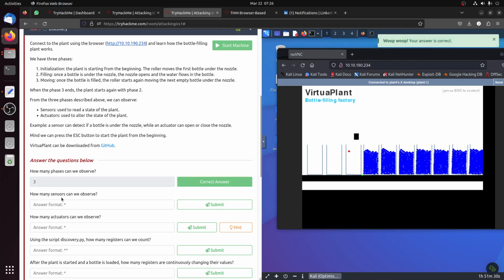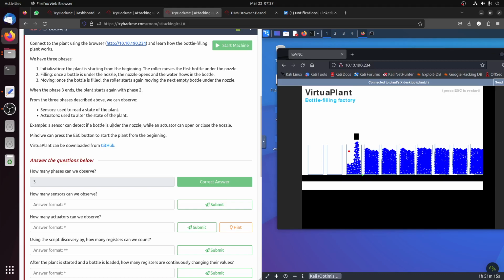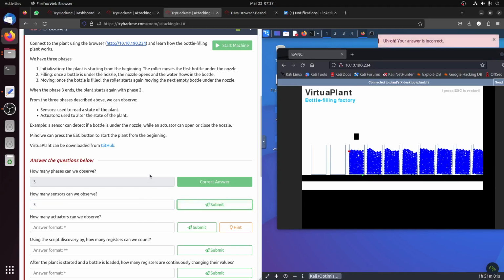Now, how many sensors can we observe? A sensor is used to read the state of the plant, and an actuator is used to alter the state of the plant. How many sensors can we observe? If I assume the bottle one, the second one, the third one, the red one, so one for the level of the water, from the moving, and then the top. Let me guess it's 3. No, it's not 3.